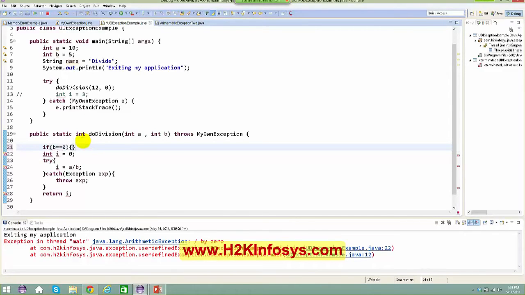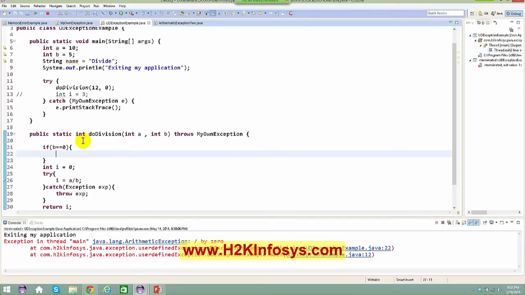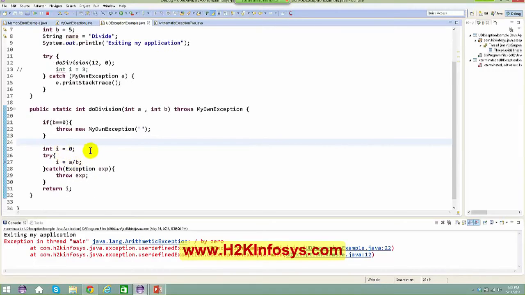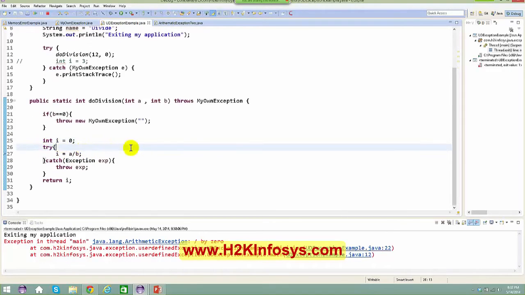Yes, I'll show you the other way out also. Okay, if b equals 0, throw new my own exception. Now what basically happens? I'm not putting in a try and a catch block. If I am putting that in a try and a catch block, it ultimately goes to your catch block, and from the catch block itself, something gets thrown here, right?